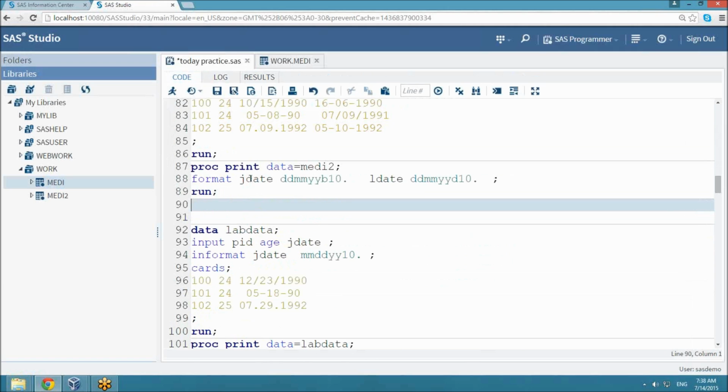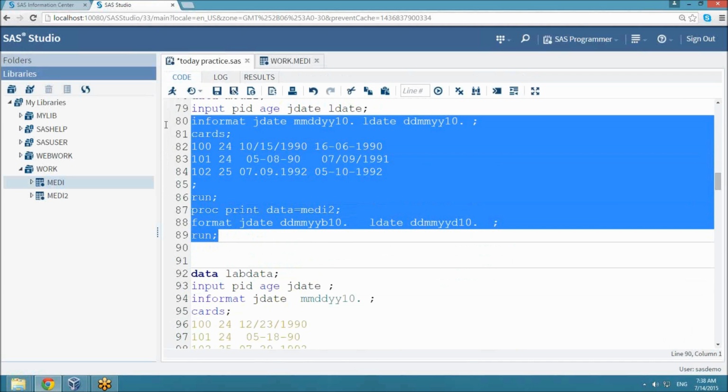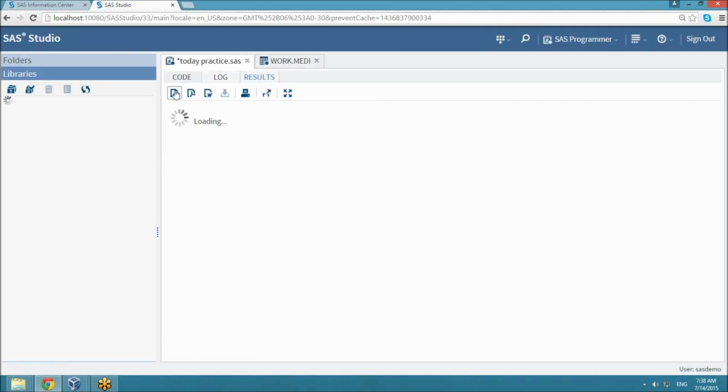In the format statement I am applying to JDate. I want to display JDate as DDMMYYB10., nothing but blanks. But LDate I want to display with dashes, D10. So what happens now? If I run the program, the same thing is going to happen.